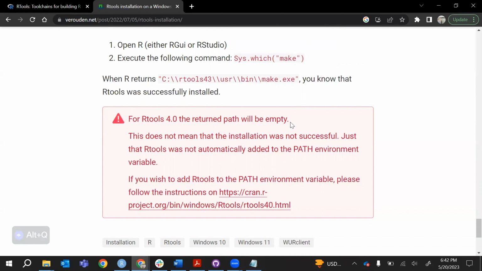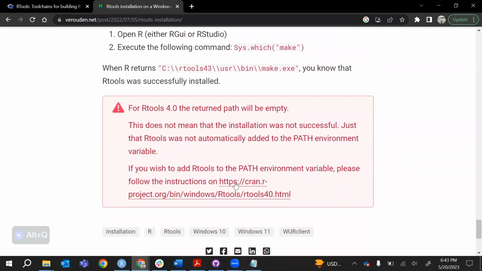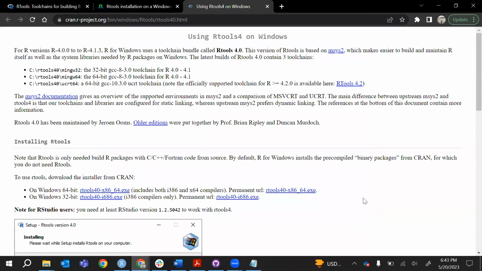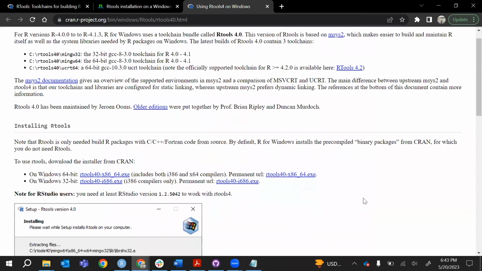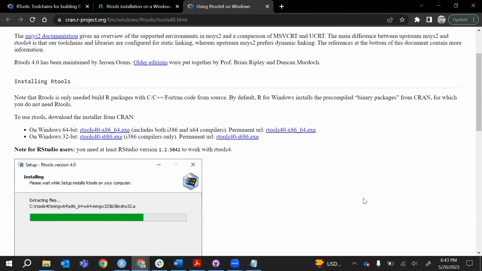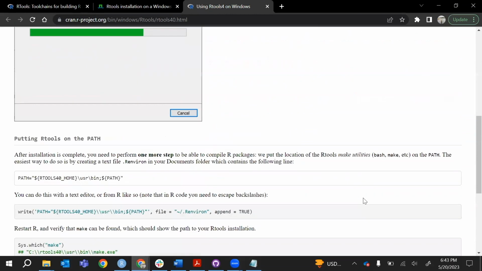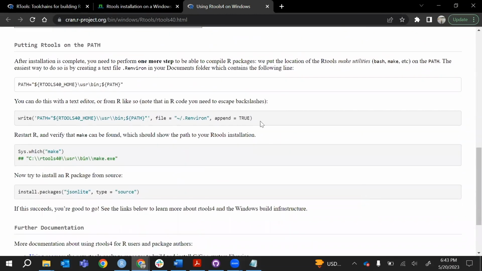And that doesn't mean that the installation wasn't successful, it just means that your RTools was not automatically added to the path environment variable. And so we can follow this link here, which provides a step-by-step solution for adding your RTools 4.0 to the path variable. And so right here, putting RTools on path gives you step-by-step lines of code, which will help you to achieve that.